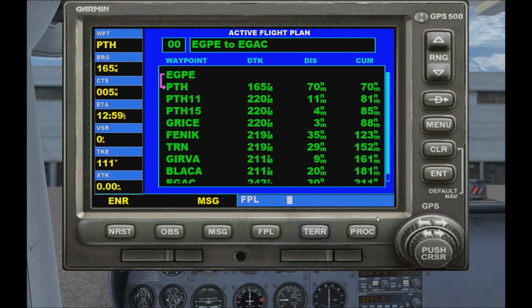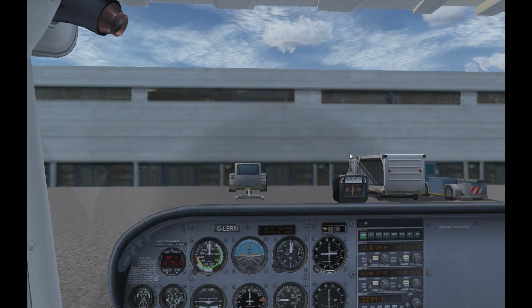So if we wanted to fly that, all you would simply do is take off, get yourself in a stable climb, and then switch the nav GPS button onto GPS, enable the nav button on the autopilot, and away you go, and the plane will fly that route completely automatically, nice and easy for you, the pilot.